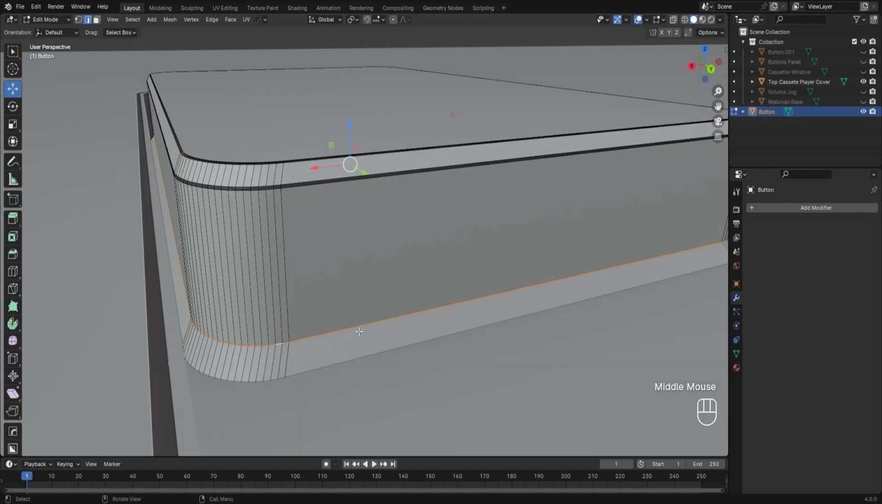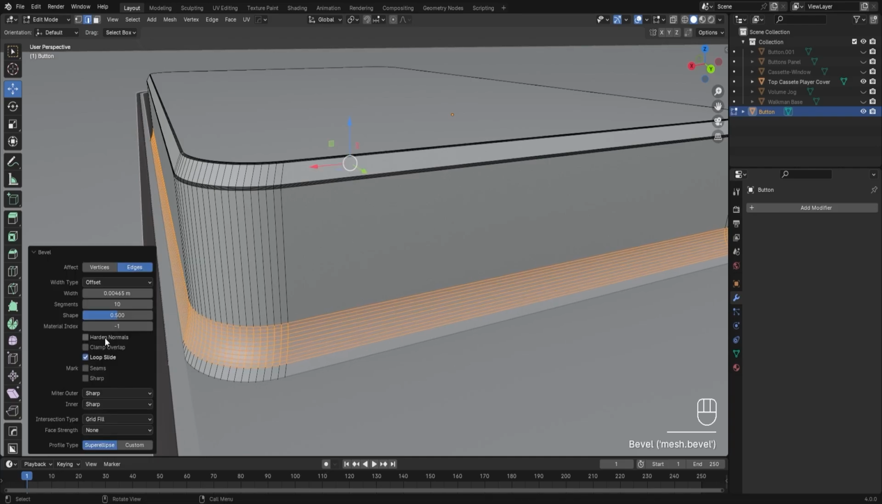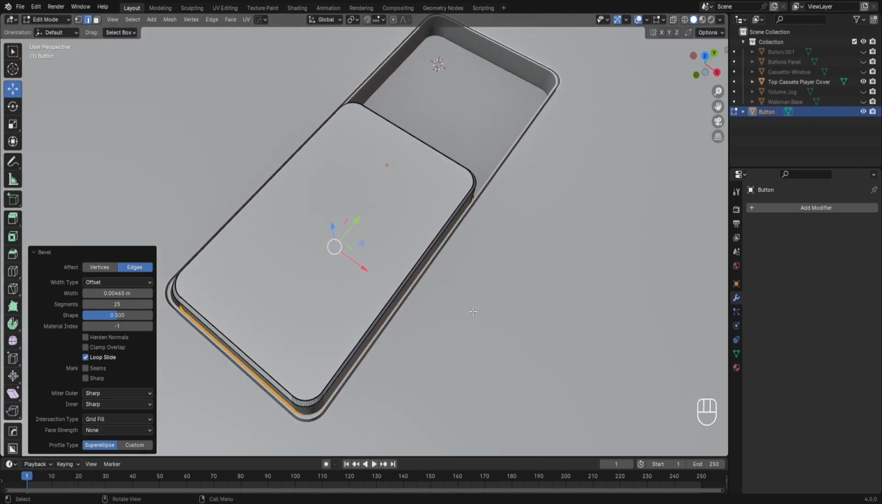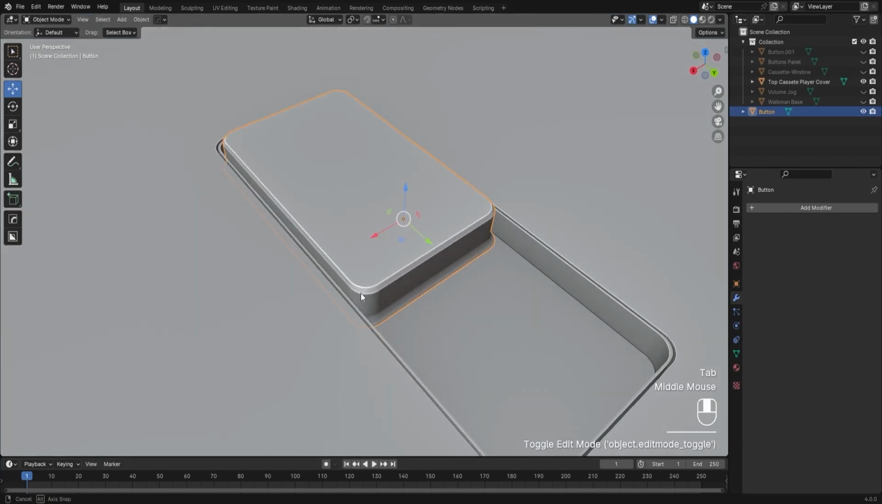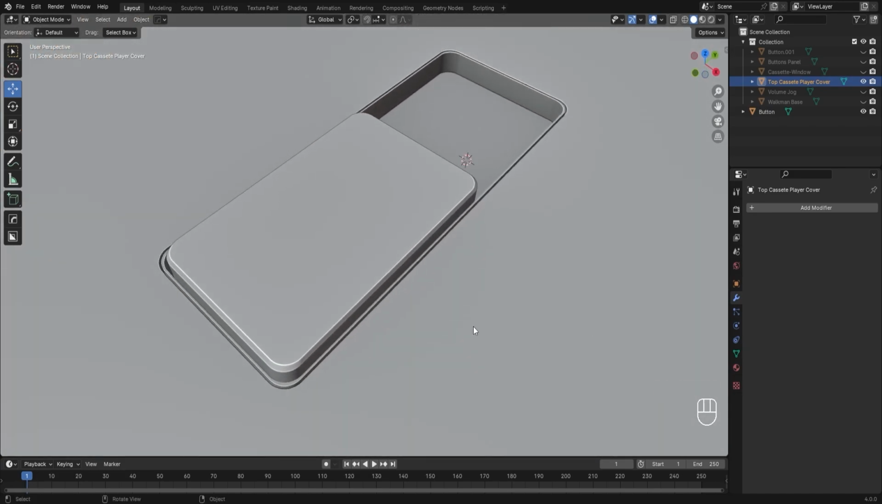Now I will press Control B on the keyboard to bevel it. So I think this much will be enough. And then I will increase the number of segments, maybe 25. Let's see how it will look from this side. Let's go out of the edit mode. So this is how your button will look, which I think is fine.